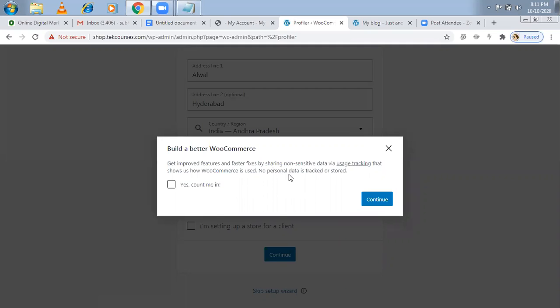So it is asking, build a better WooCommerce, get improved features and faster fixes by sharing non-sensitive data by using tracking that shows us how WooCommerce is used. Don't worry, we have a habit of not selecting something, but WooCommerce is the biggest one. They will not steal anything from you. They will be giving you valuable tips. So click on this and continue.